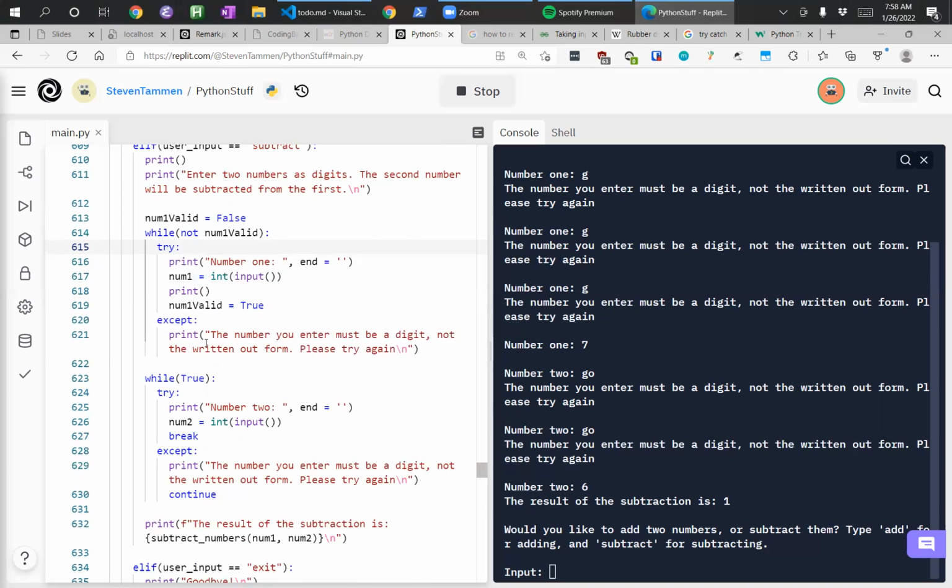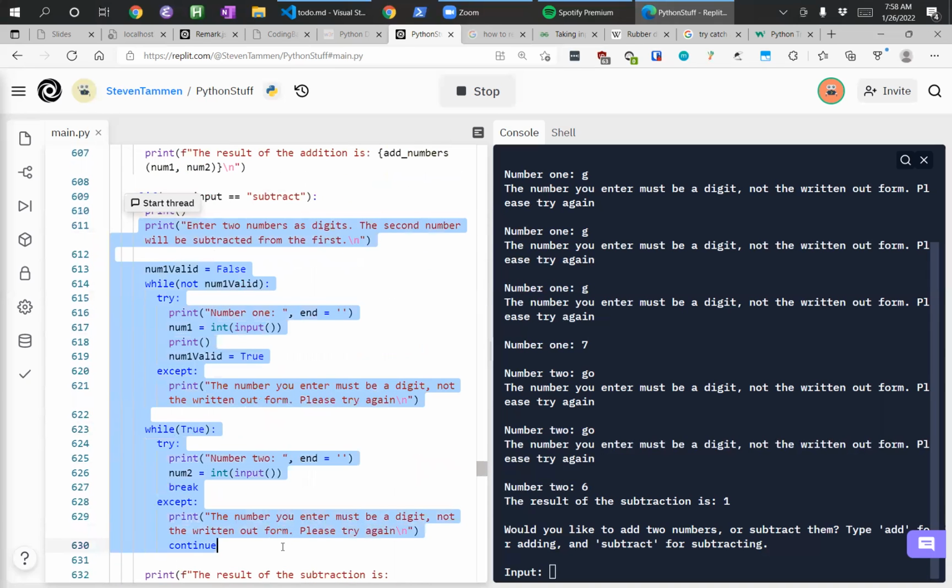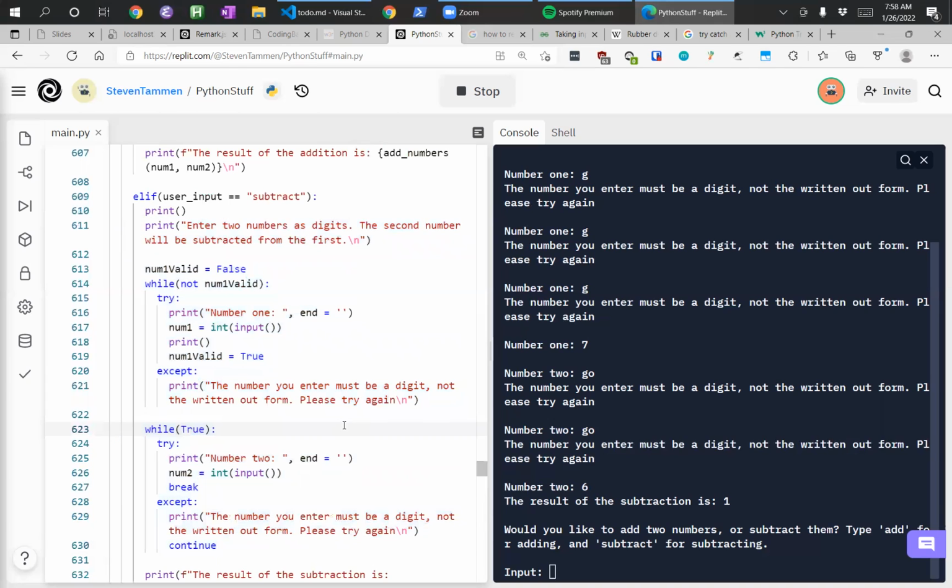Certainly much easier than if user input equals subtract. Bleh. What this code is doing, conceptually, is subtracting the two numbers, right? But in the process of subtracting them, we have to validate that the number they give us is valid, right?